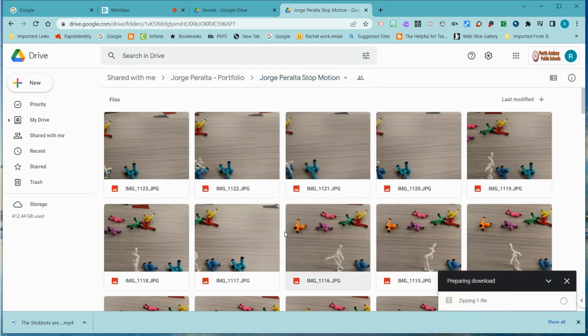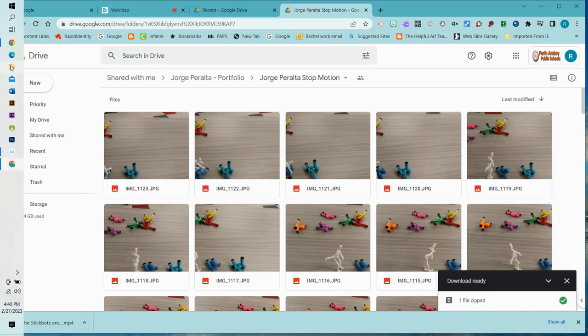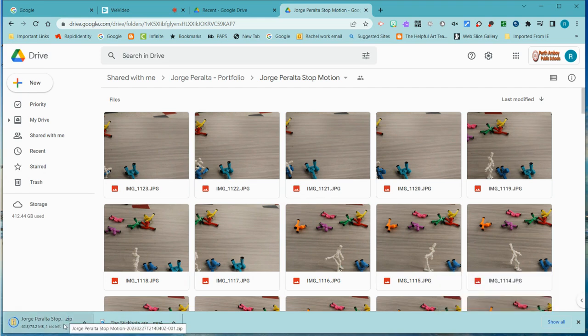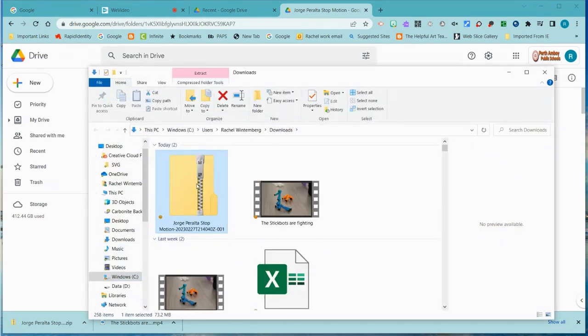And you can see it says that it's zipping the file. And I'm going to go to my, right click, and I'm just going to show in folder. So there it is. It's zipped.